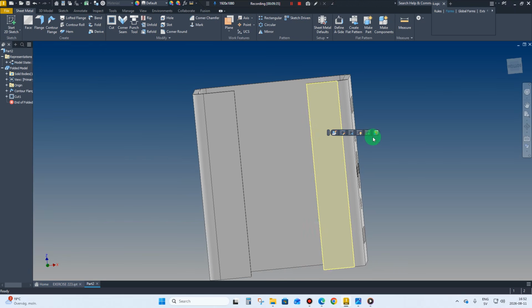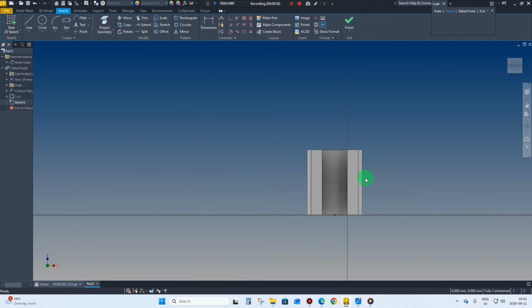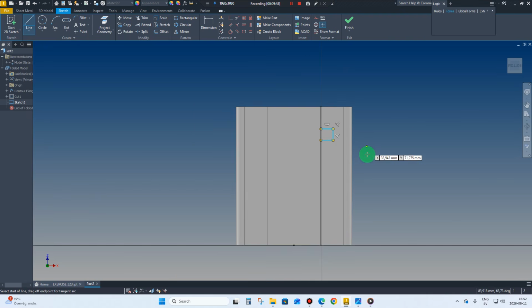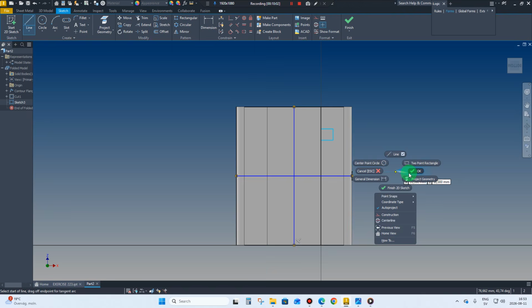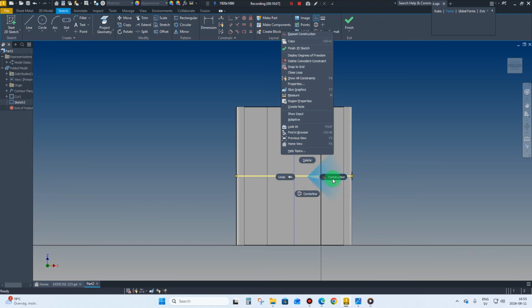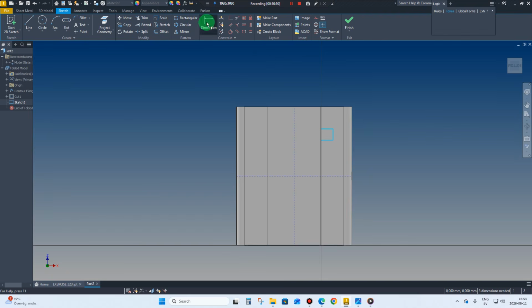Select this face and create new sketch. Draw a line. Now draw a line on the center and draw another line horizontal the center. Now select this line and convert to construction line. Dimension.